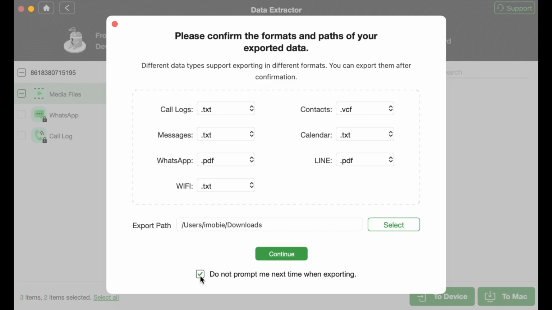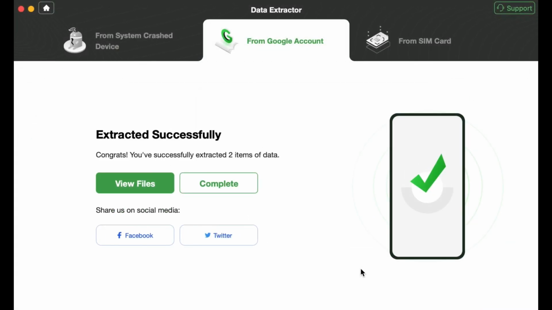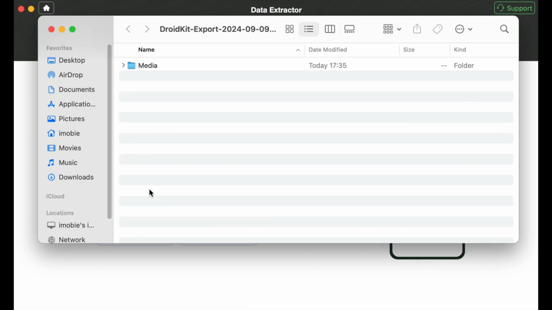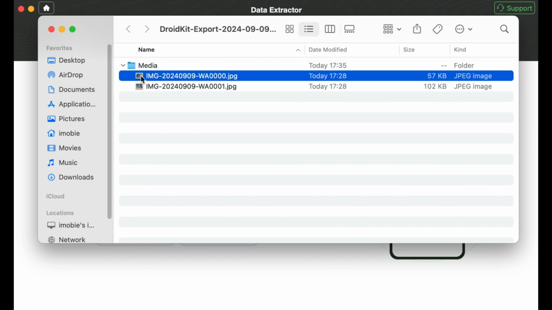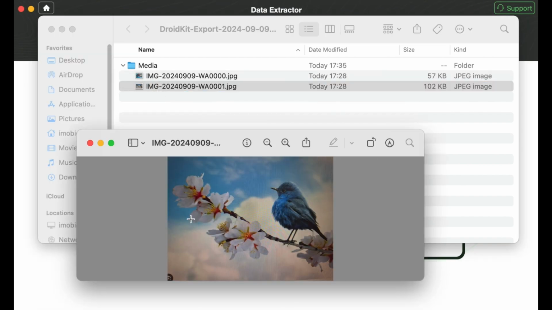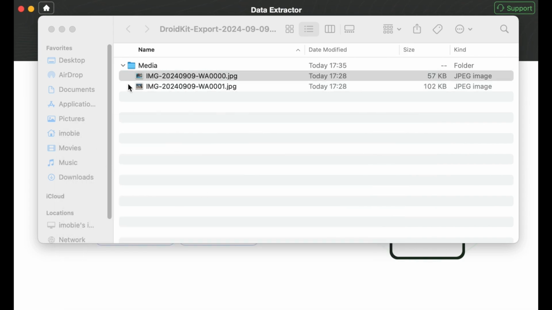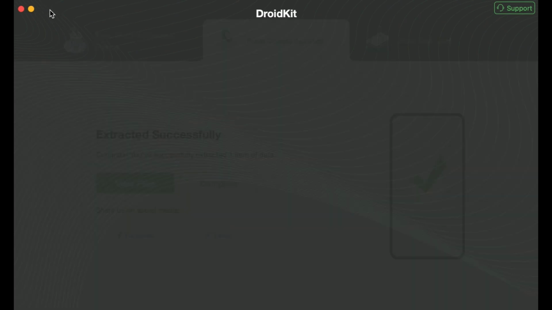Check here and choose not to remind next time. Then click Continue. After the transfer is completed, click View Files to check whether the transferred photos are successful. Then click the house symbol on the table to return to the starting page.